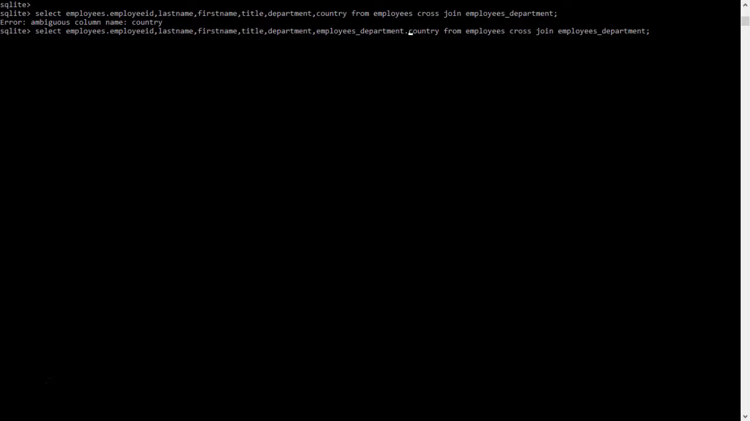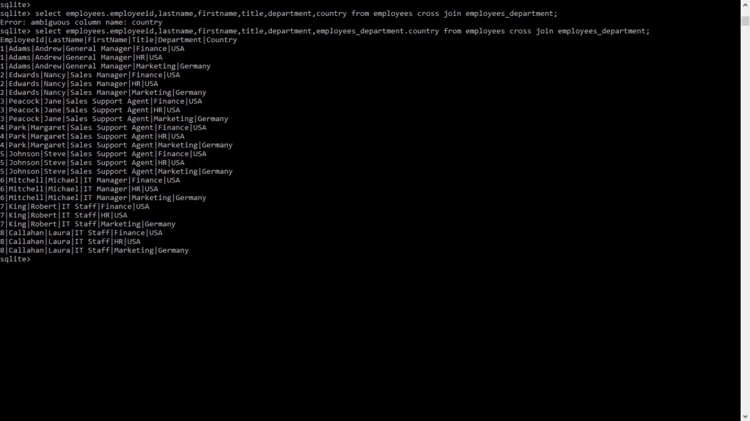Similarly, country is another column that is present in both the tables, but we intend to fetch country from employee department. So we have to write employee_department.country in the select statement, and then we have to write from employees cross join employee department. As soon as you hit enter, you'll see that almost 27 rows have been populated, and the data from employees is being merged with the employee department. So this is an example of the cross join.